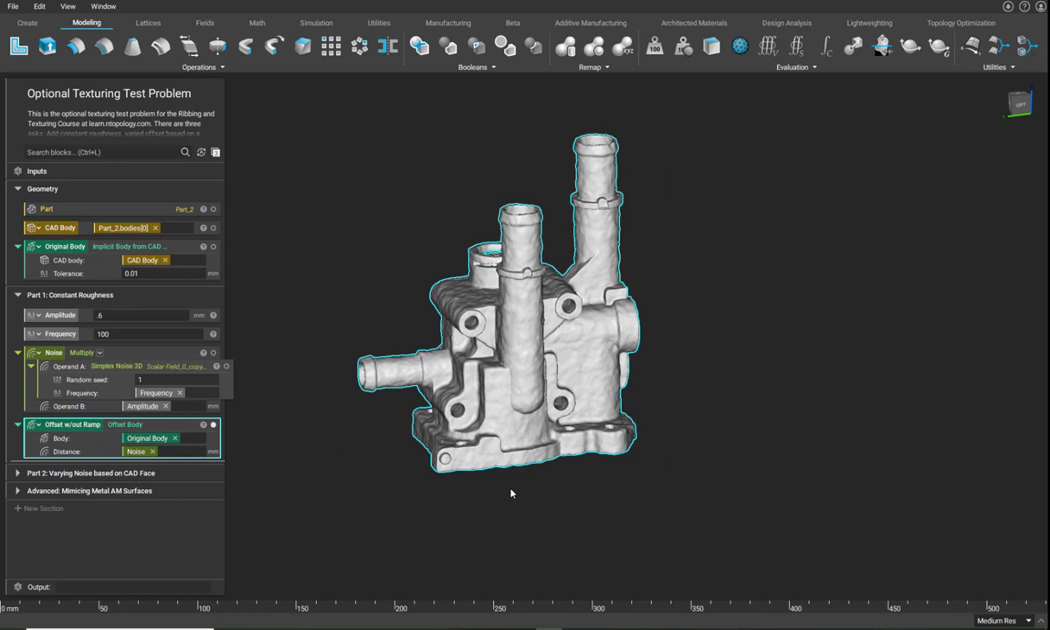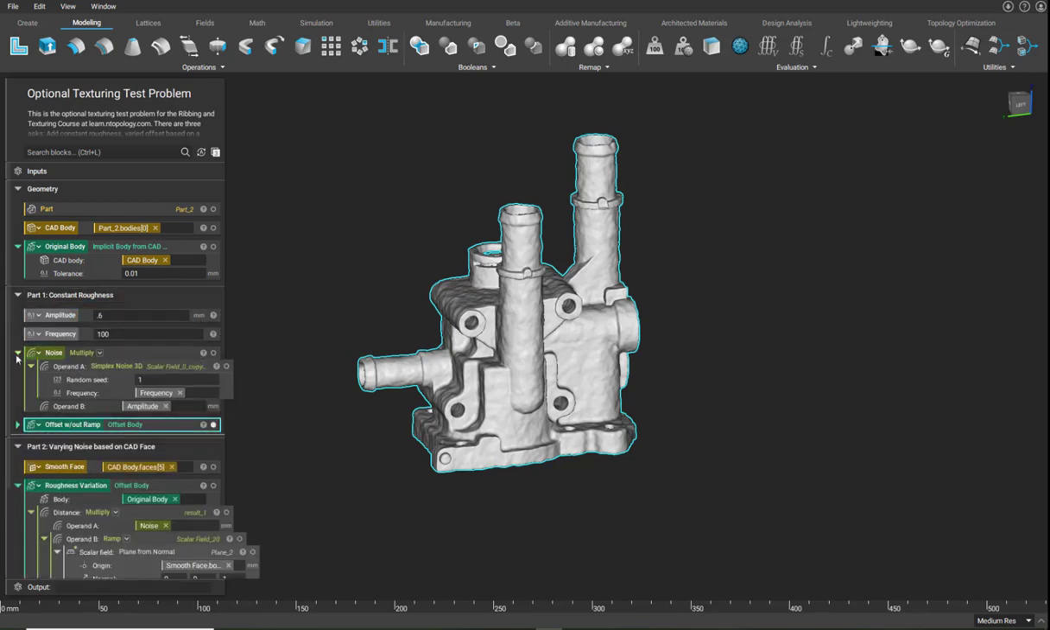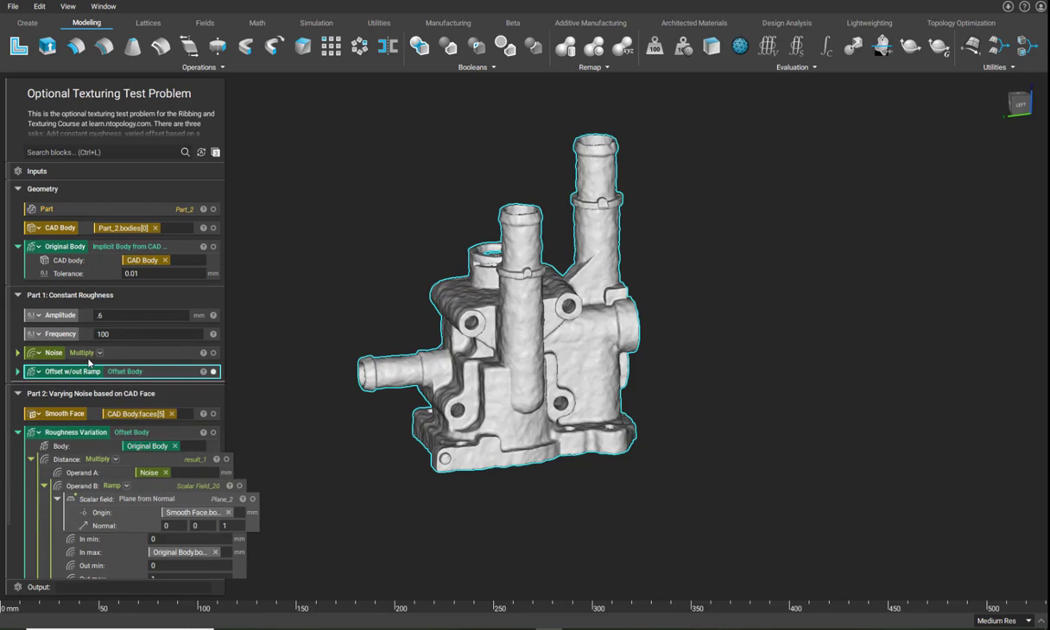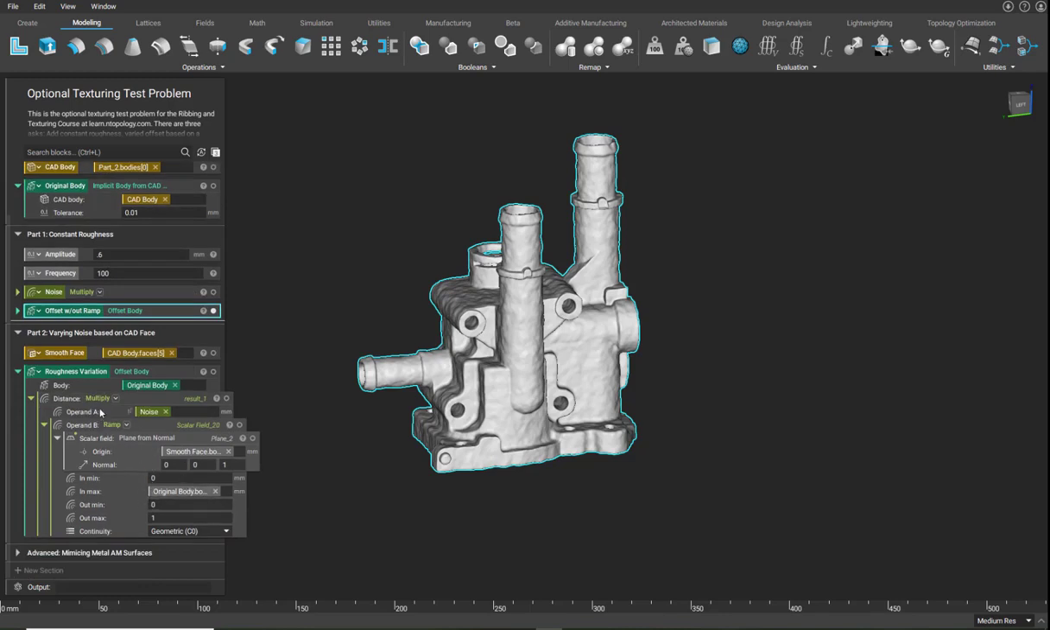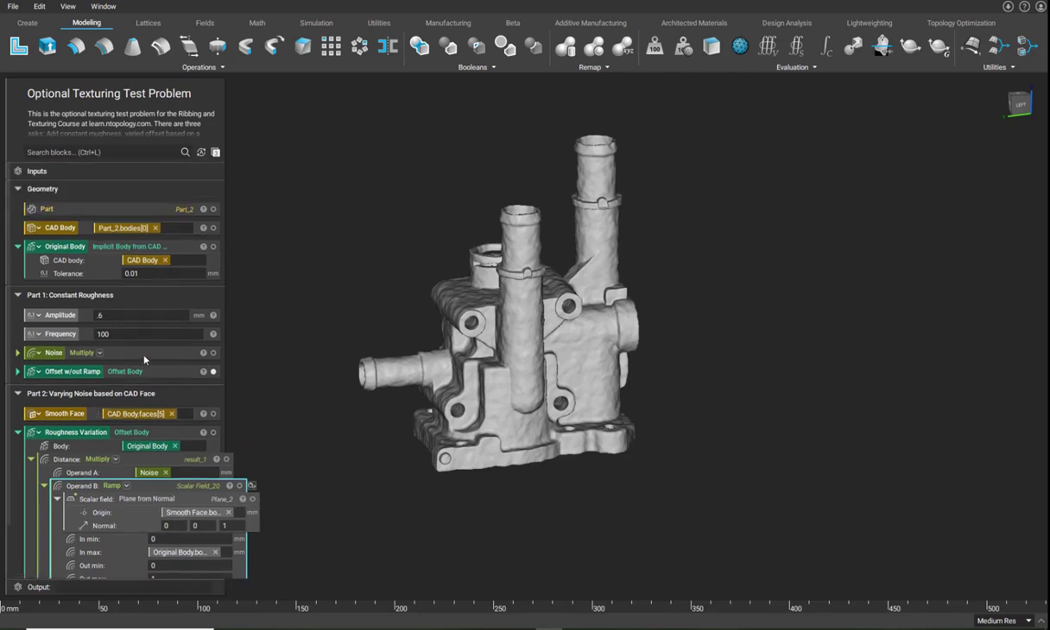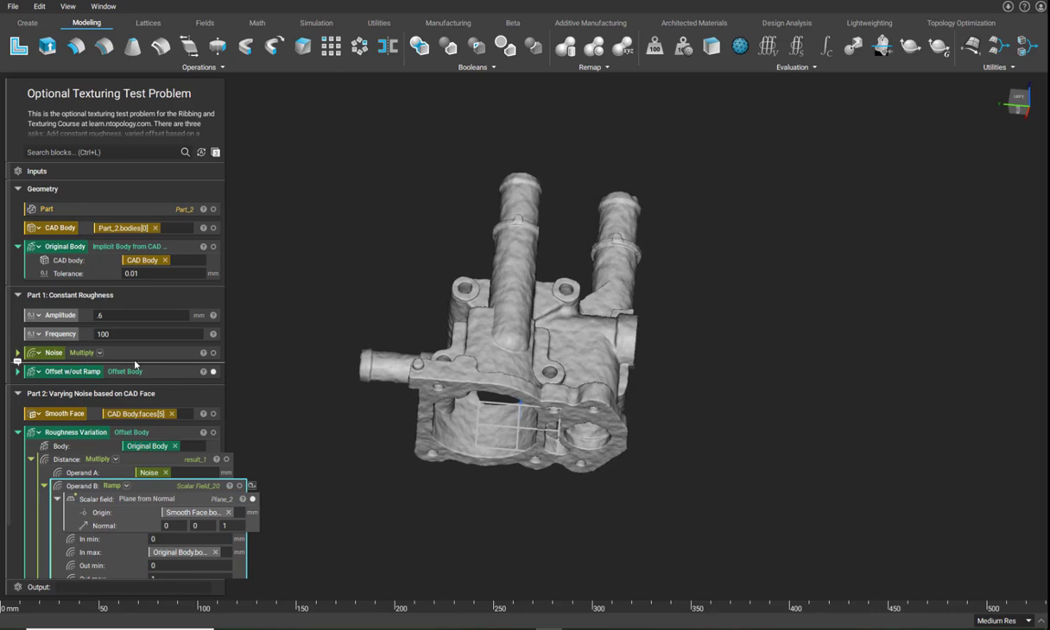The second ask was to have that varying roughness based on that CAD face. So we'll again use that same noise. We'll use this noise throughout our part. So we still have that amplitude of 0.6 and our frequency of 100. But now we're going to have a ramp. So you could have done this in a different way. You could have done the simplex noise 3D and then had a ramp where the outmax was the amplitude. But I just am keeping this noise in each one of these examples.